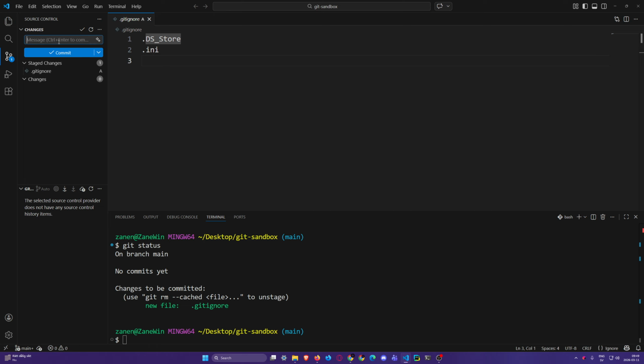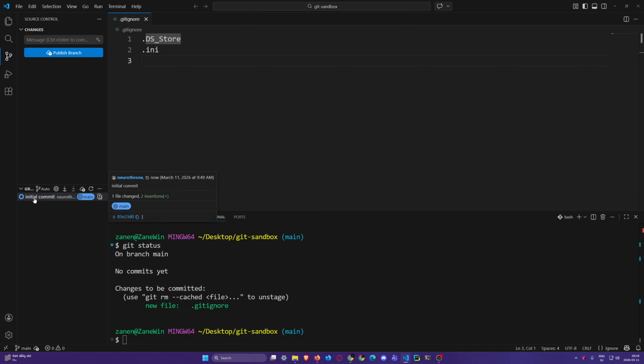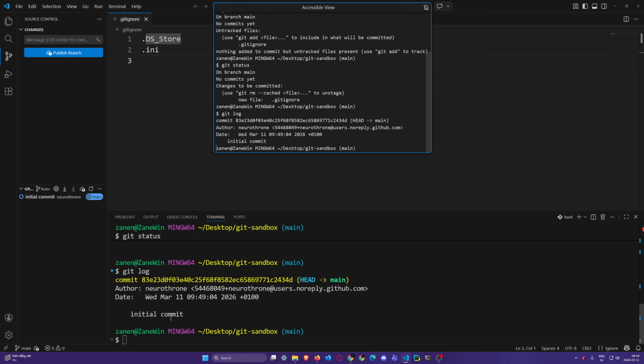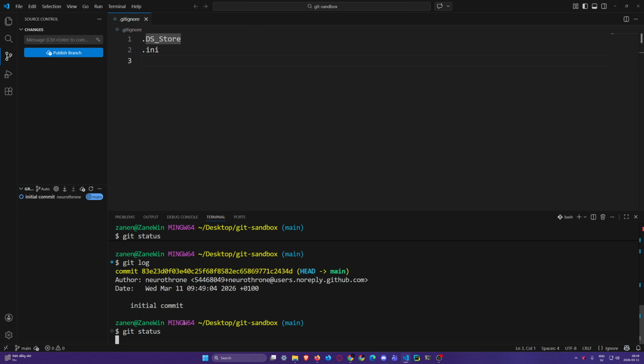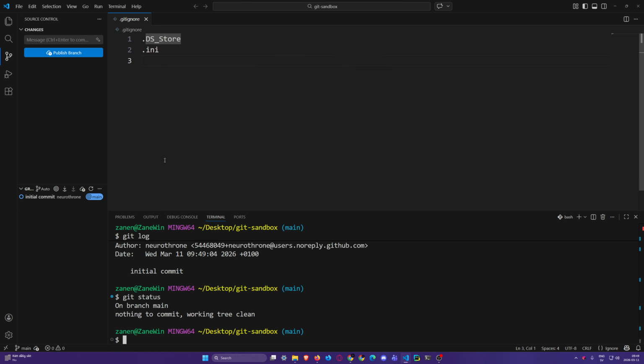It's the only one we have. And I can now say initial commit. And then I press my commit button. And we get to see this history down here. Helps us out. And we can also verify here with git log. And we see our initial commit. And I do my git status. There are no changes that I need to track.